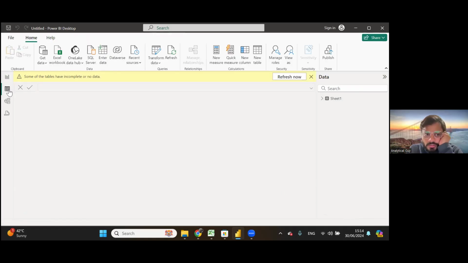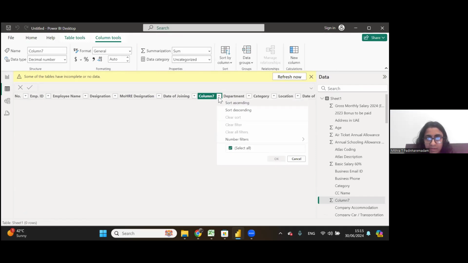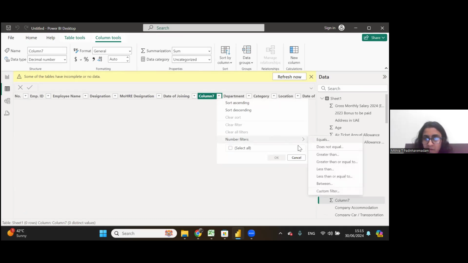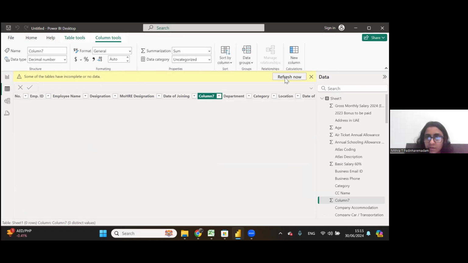Some of the tables have incomplete or no data. Did you refresh it? Now the column here, right? Just try to refresh it. Click on refresh now. You can see the refresh now button, above location. Yes.